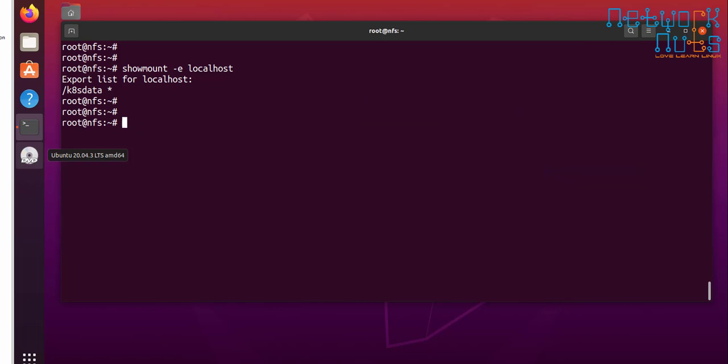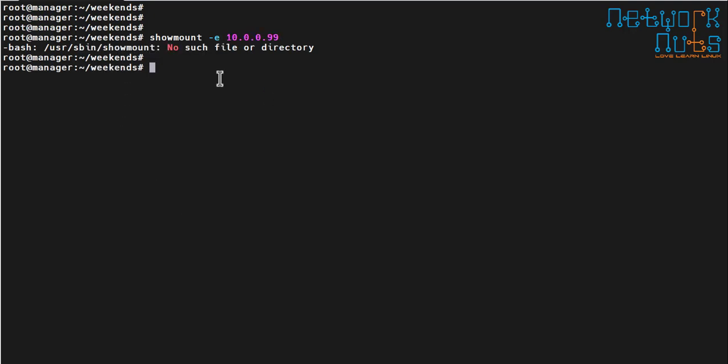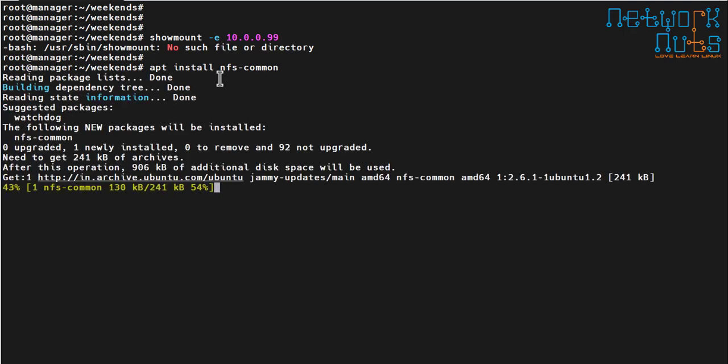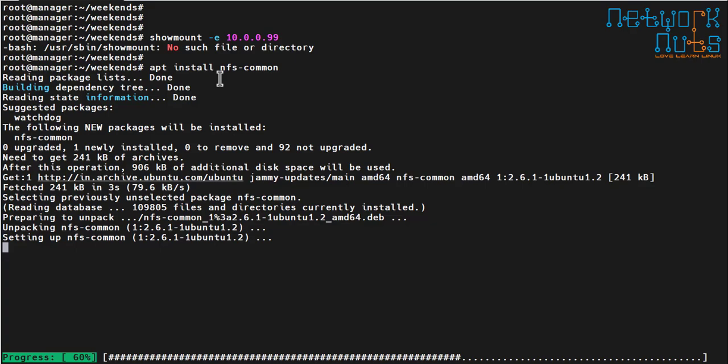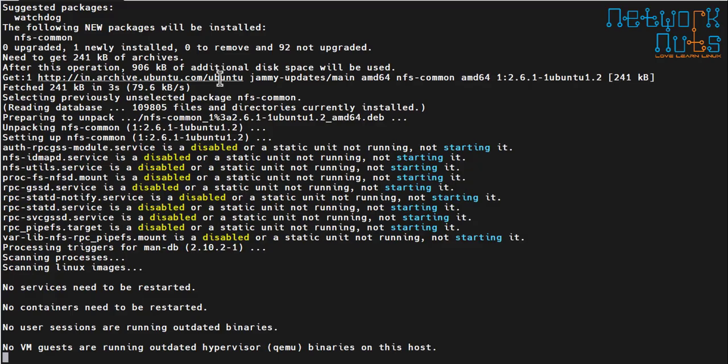So I can check the connectivity from the manager machine and the workers. So I go to the manager and I can give the command here, showmount -e 10.0.0.99. That is the IP address of my NFS server. The reason it gives me an error is because I need to install the NFS client, right? So, apt install nfs-common, install the client side package. We are doing this just to check the connectivity, whether that particular share is visible to me or not. So we will do that.